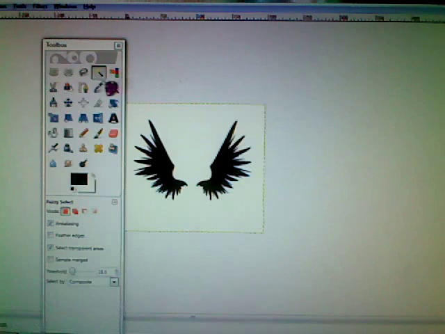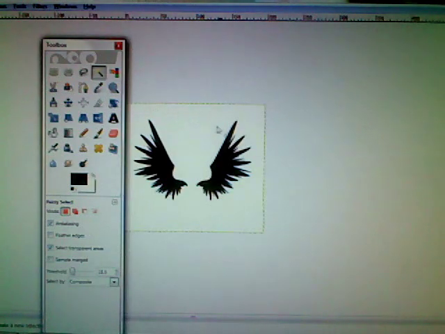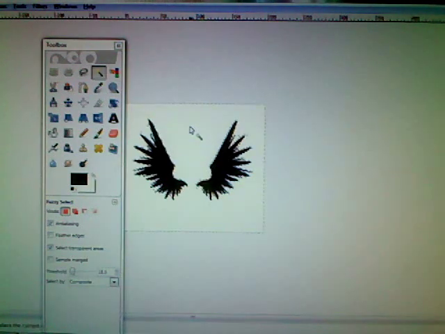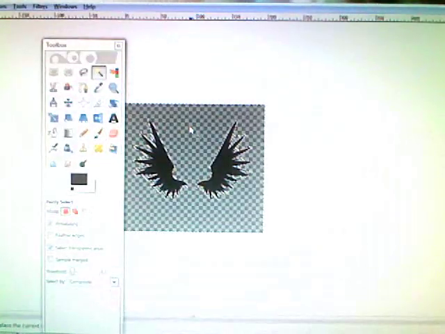You're going to need your fuzzy select tool, and you're going to select the background, and then on your keyboard press Delete. On your keyboard, it should be by the Page Up and Page Down buttons. After you delete that, there should be a checkered background that's a grayish color, and that shows that it's transparent and it won't show up in your Sketchup model.